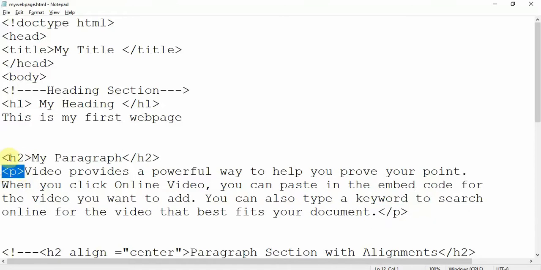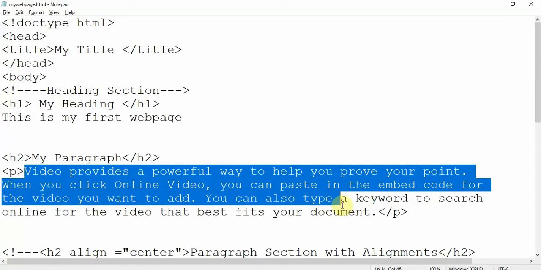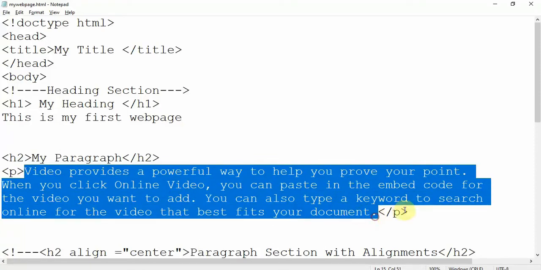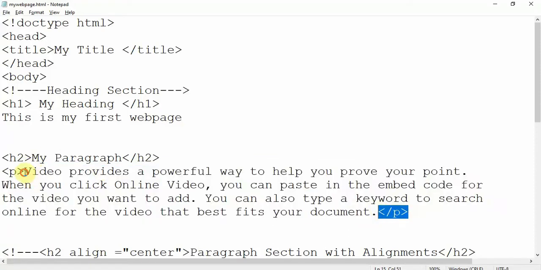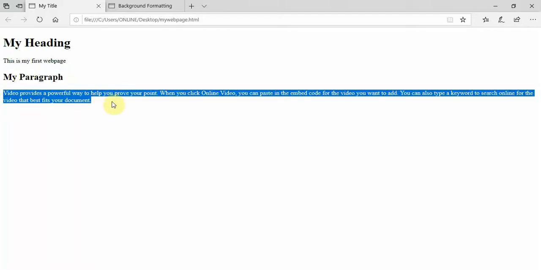So if you look over here, I have given a title for my paragraph. I have given it under the h2 and written the title, my paragraph h2, and over here this is a paragraph that I have made, and this particular paragraph is inside the paragraph tag. So if I save this now, then go over to my browser, so this is the paragraph that I've created. This is my title for my paragraph, and this is the paragraph that I've created.